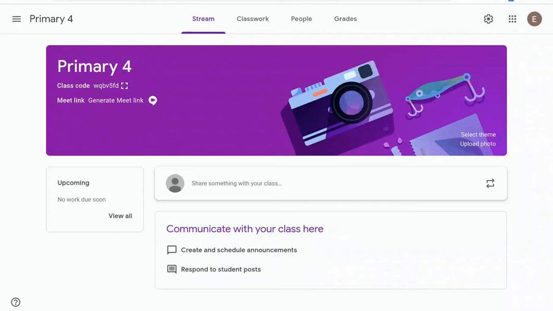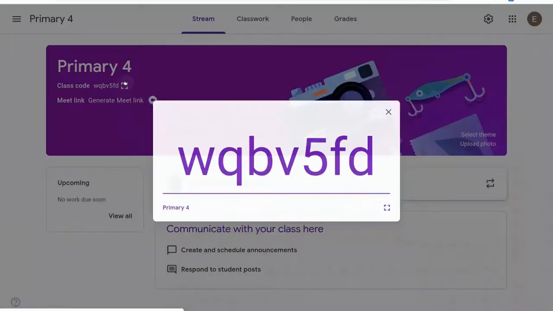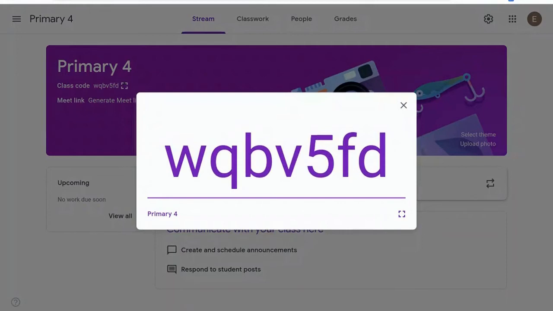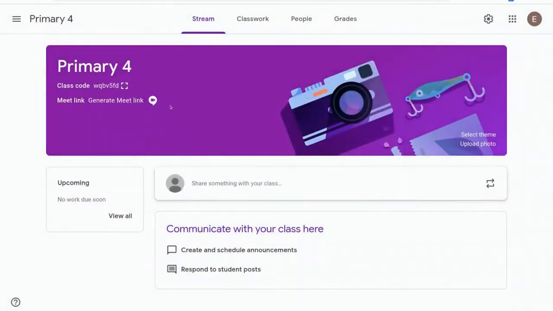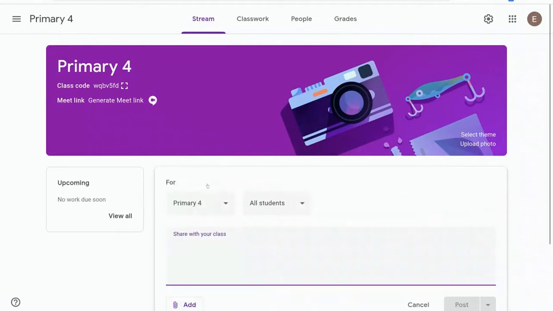Once the class is launched, you will see the class name at the top left and the class code displayed underneath. You can share this with your students to support them joining the class. This is the class stream area. This is where we can post announcements with our class. This is not really where we would share any work with our students.